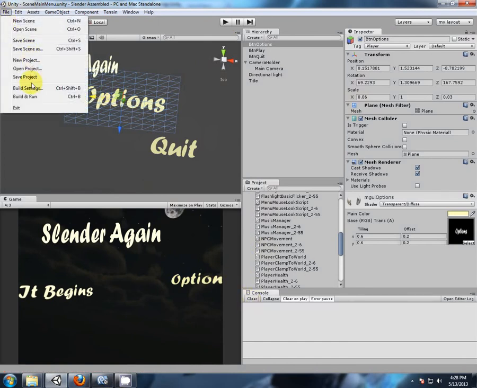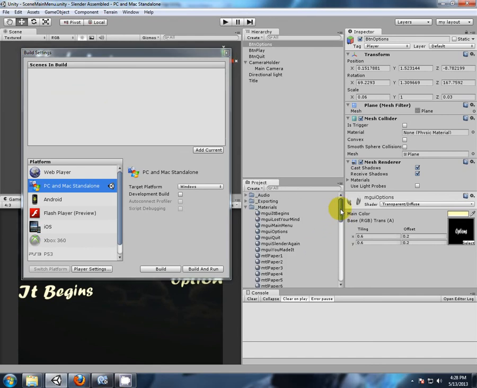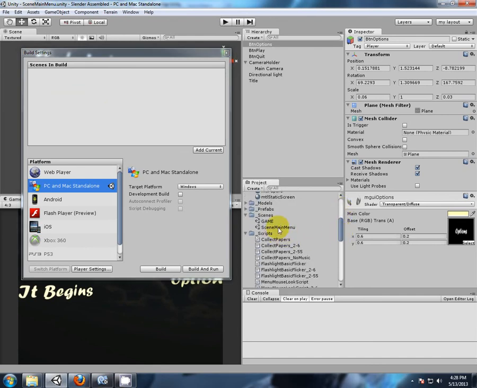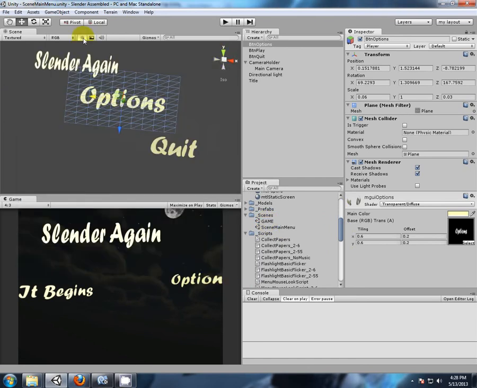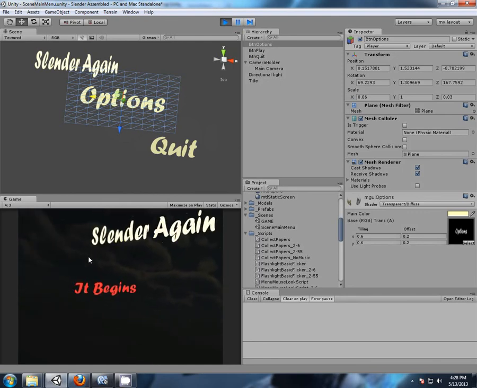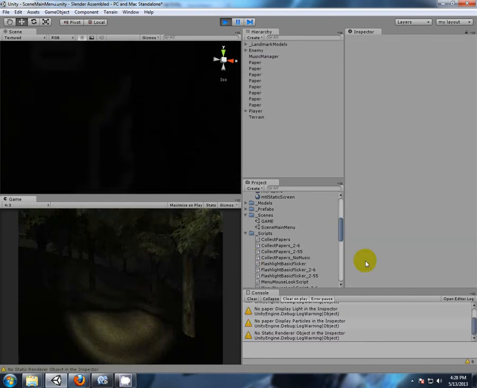Let's start up these build settings. So far we have the main menu. Usually you want the first scene to load as the first scene in your build. Main menu, and go to game. Now if I hit begin, it should load up the game, and we're in the game.